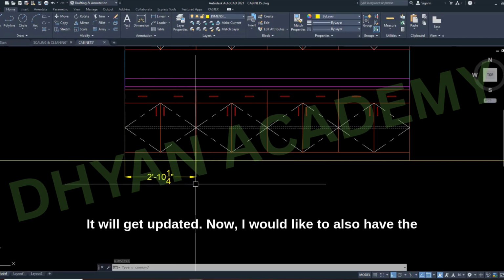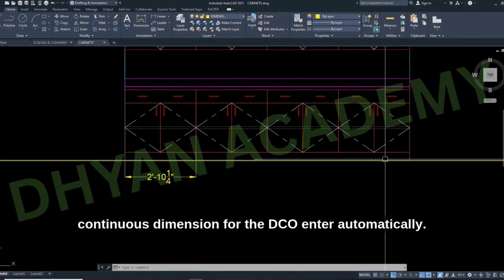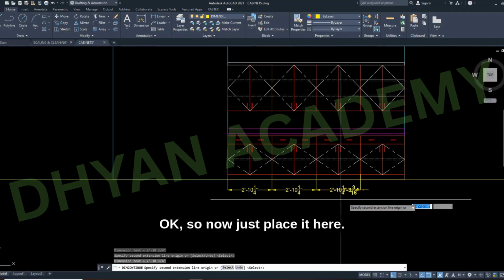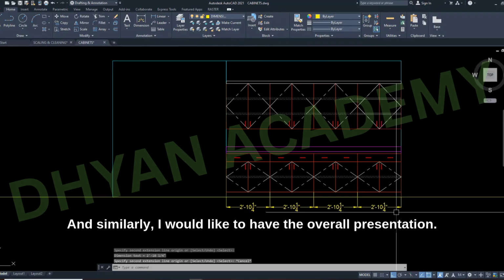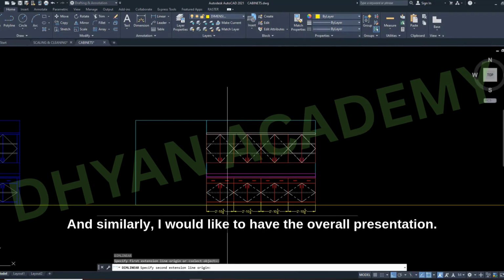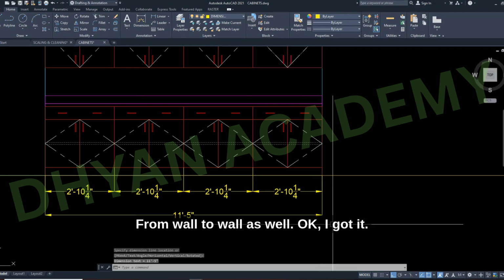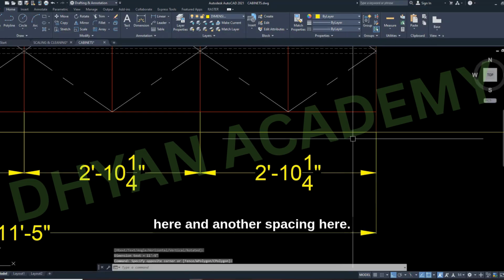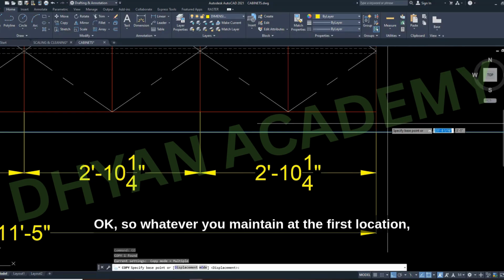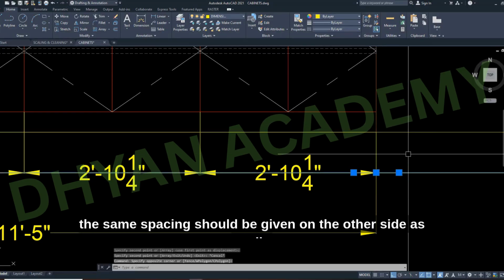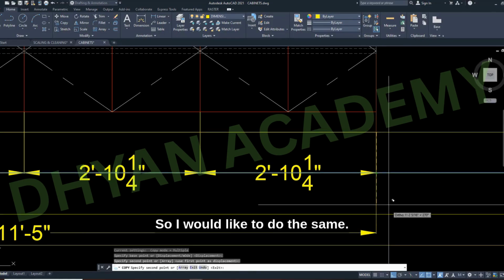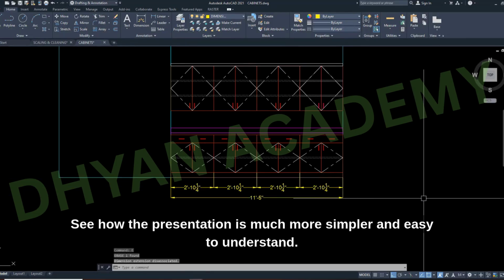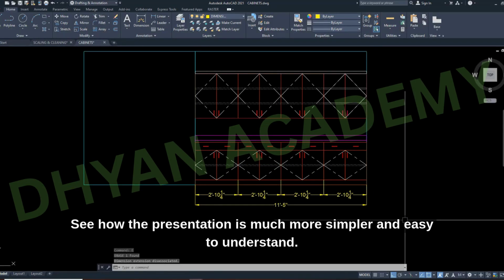Now I would like to also have the continuous dimension. For DCO enter, automatically the last node point will get activated. Now just place it here, and similarly I would like to have the overall presentation from wall to wall as well. But you should not maintain one spacing length here and another spacing there. Whatever you maintain at the first location, the same spacing should be given on the other side as well. So I would like to do the same. Select those edges and put it in this manner. See how the presentation is much simpler and easy to understand.